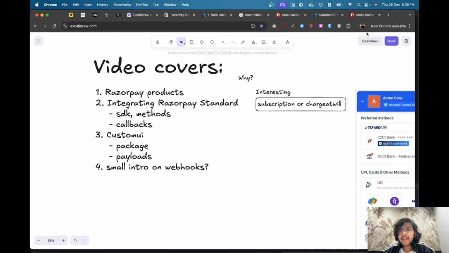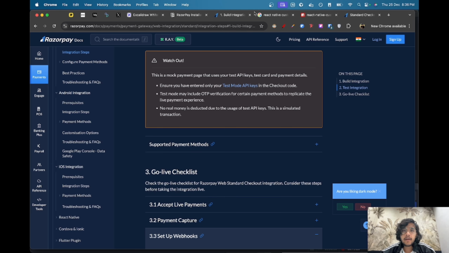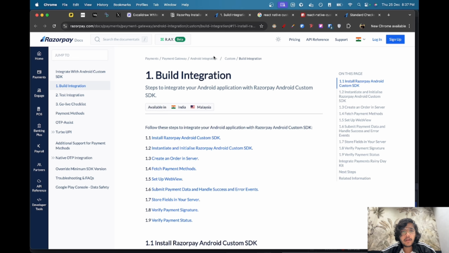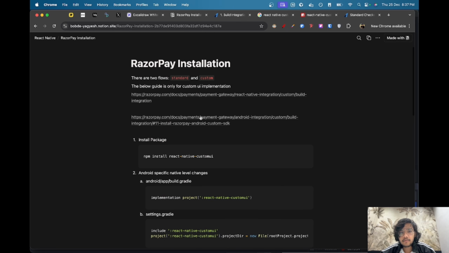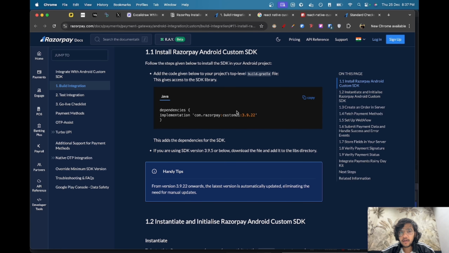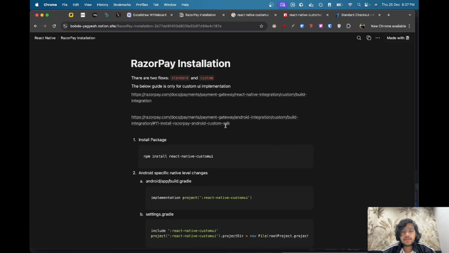So I gave you an example of React Native, but Razorpay has an SDK for everything, like Flutter, React Native, or if you are using native. I have the links right here. This is a public Notion doc. I've shared this below the video. It's totally public. And if you see here, I've given the direct integration guide link for the custom SDK natively, for native level, right? So Razorpay has a custom UI package. All you have to do is change that.